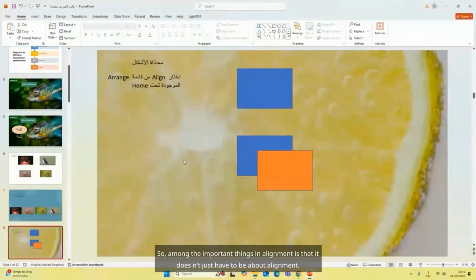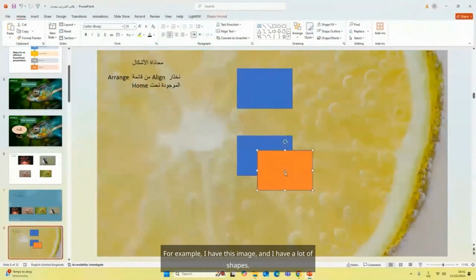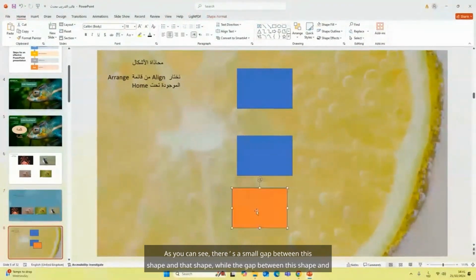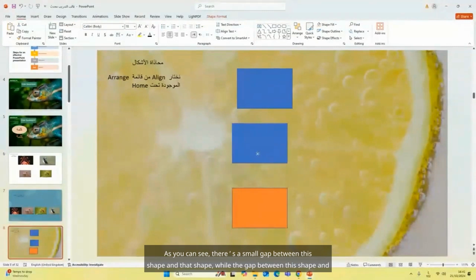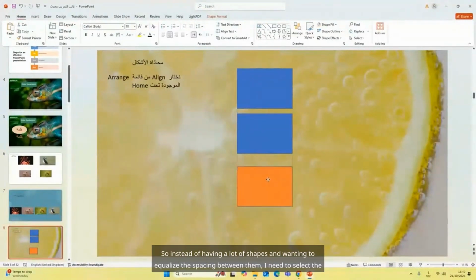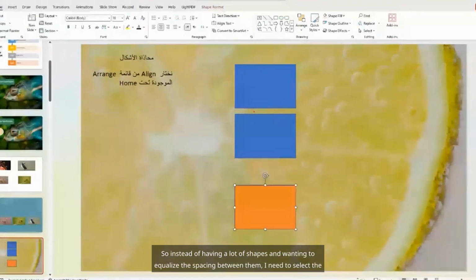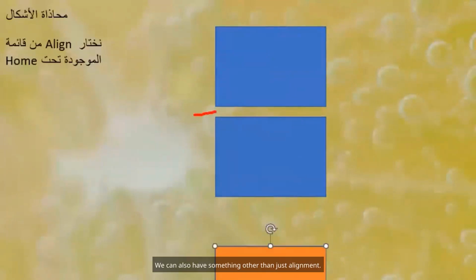So, among the important things in alignment is that it doesn't just have to be about alignment. For example, I have this image and I have a lot of shapes. As you can see, there's a small gap between this shape and that shape, while the gap between this shape and that shape is larger, right? So instead of having a lot of shapes and wanting to equalize the spacing between them, I need to select the shapes.